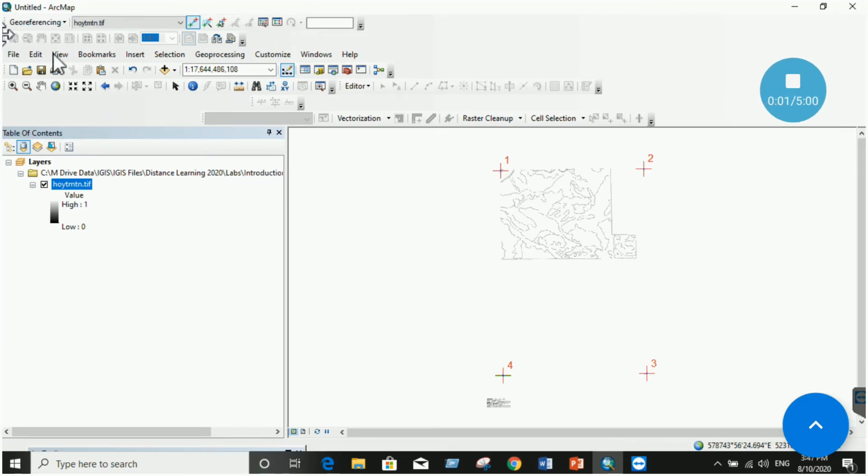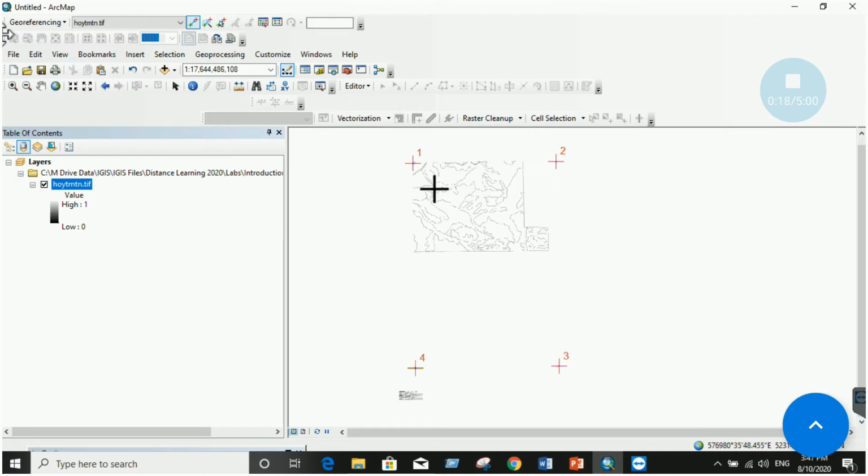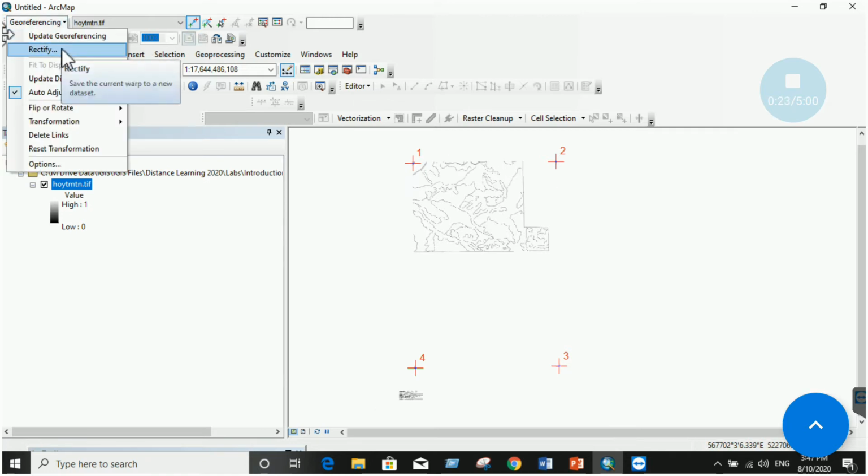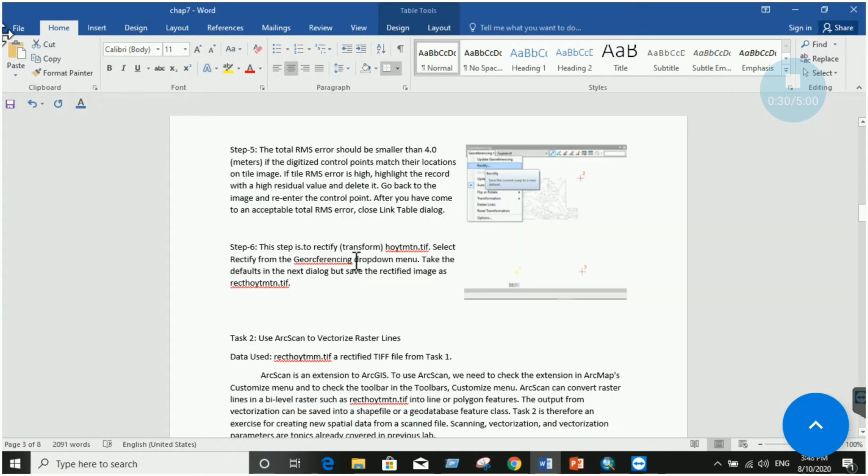Now once the process has been completed, you can see that when I move my cursor, it is now showing me the true coordinates, not the false coordinates, right? So I have performed the image georeferencing. Just to repeat, I have added the scanned file, I have added 4 control points, and then at last I have selected the rectify button to rectify my image. So this is our first task that has been completed.